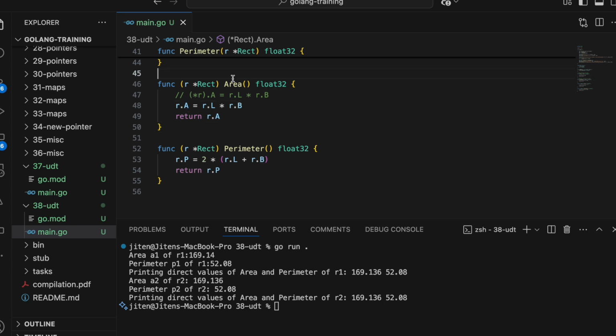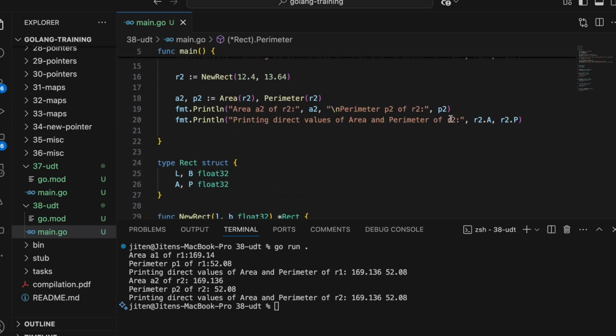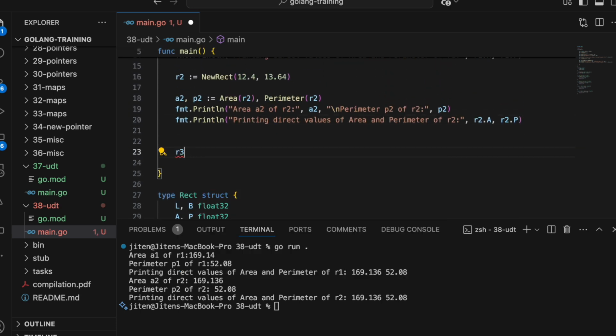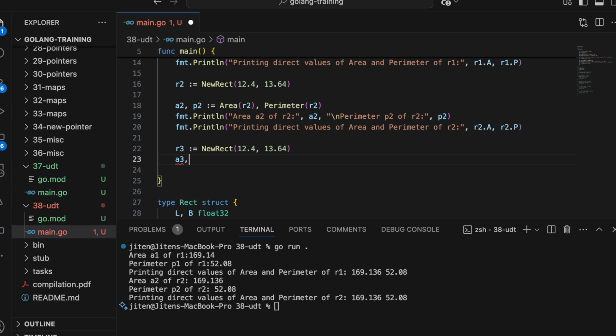Okay. So area and then perimeter like this. We create these methods because there are receivers. So how can you use these methods? Let's say I create R3 equal to new rect of, maybe I give the same values just to get the same results, and then A3 comma P3 equal to R3 dot area, R3 dot perimeter.